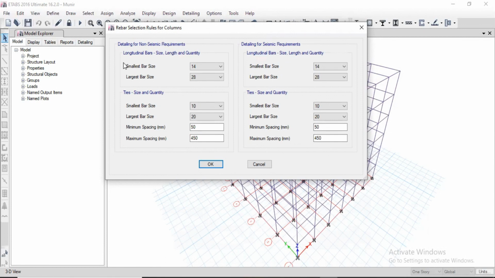So one more thing, you have to provide a bar size not less than 12 mm bar in the beam and column. You have to remember this one, okay? Right. So here the smallest bar size is the 12 mm bar, and the largest bar size I prefer is the 20 mm bars. Okay, right. Largest bar size, how can we take?